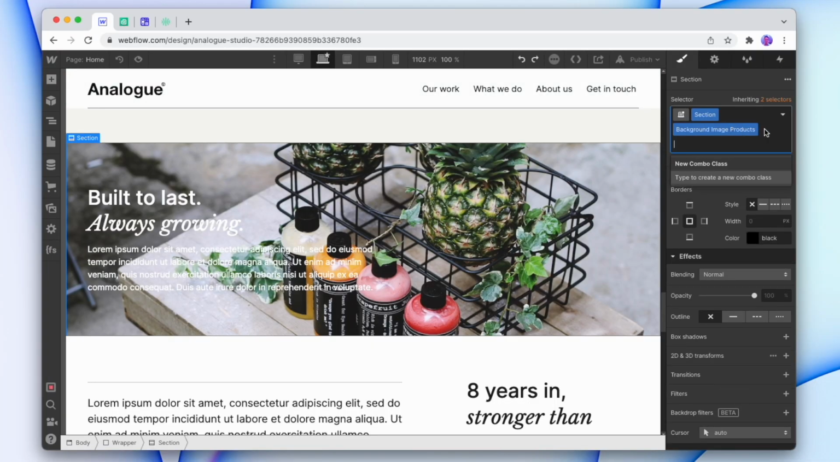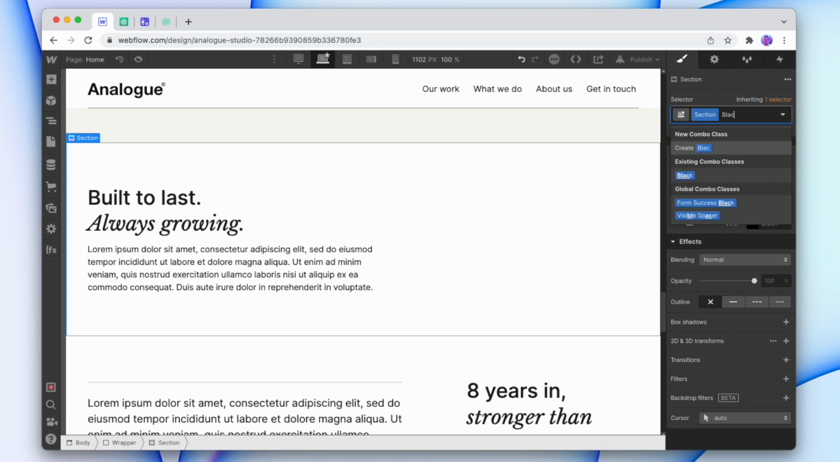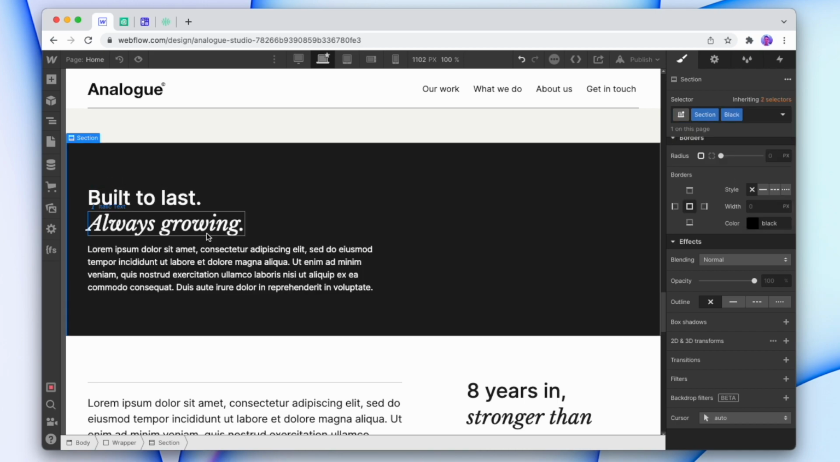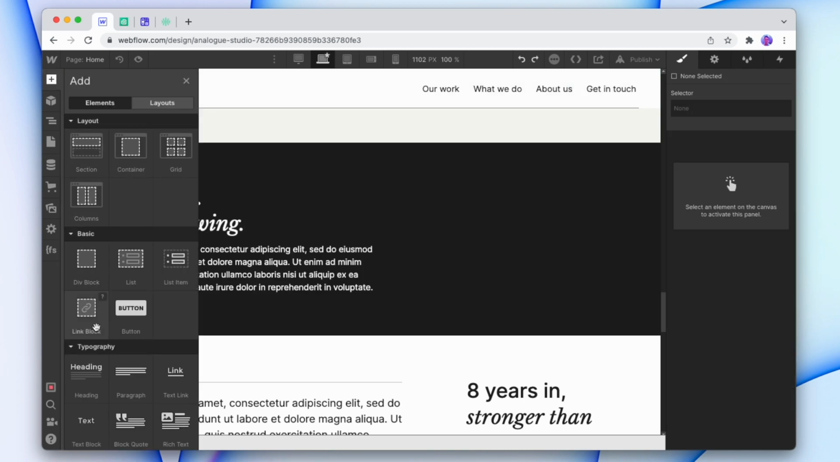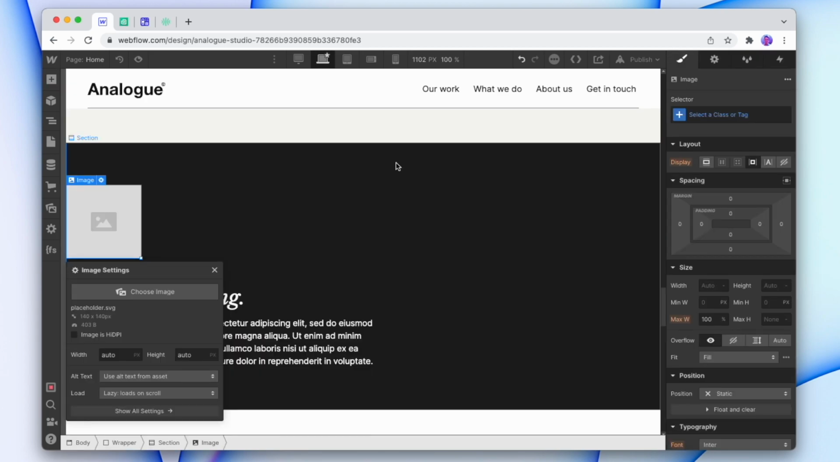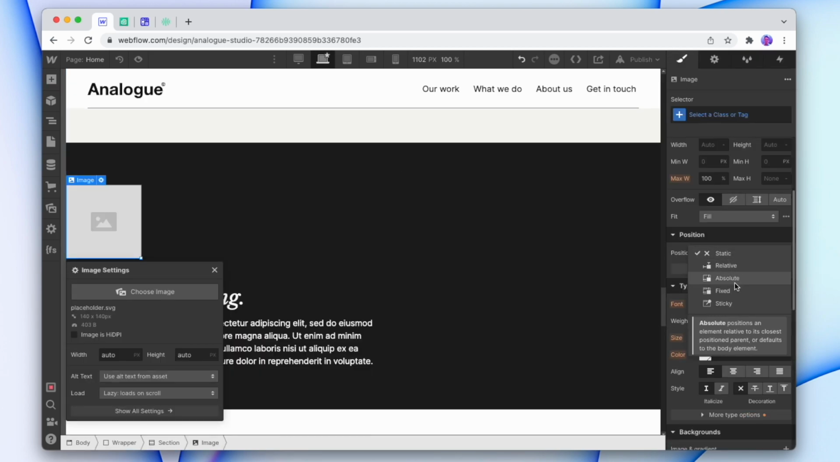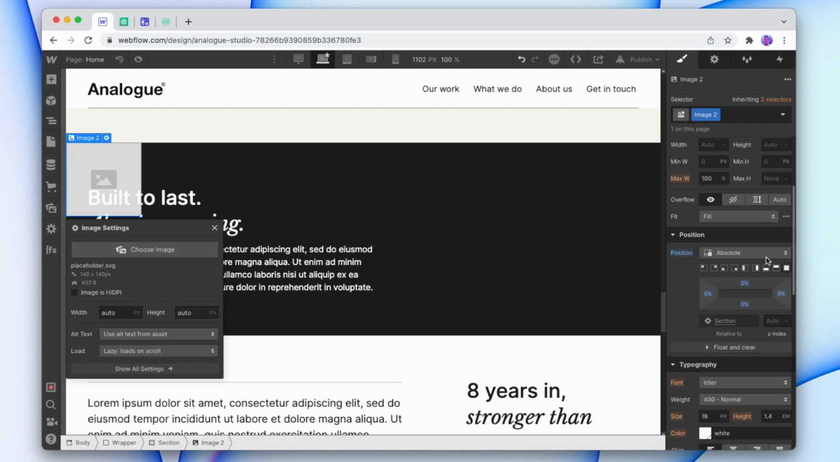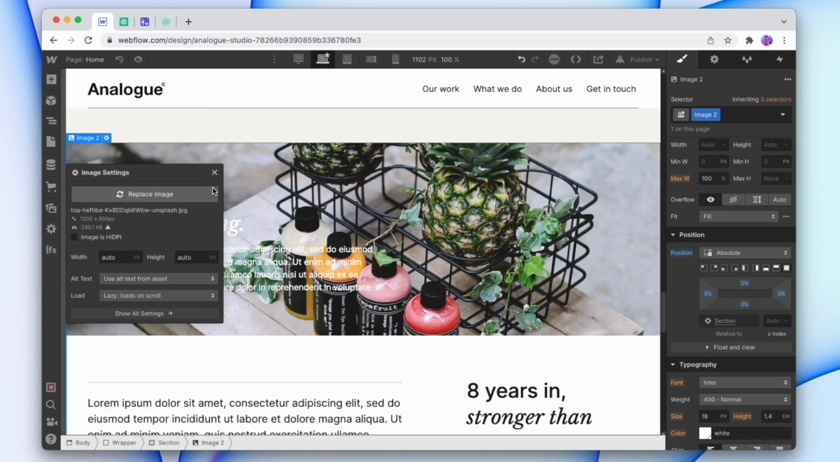So let's change our background back to a plain color. We'll make it black, and the text is gonna be white. And we're just gonna drop an image in this section. And here's what we'll do. The position is gonna be absolute. It's gonna be the whole cover of the section. We'll actually choose an image to make sure that we can see that.